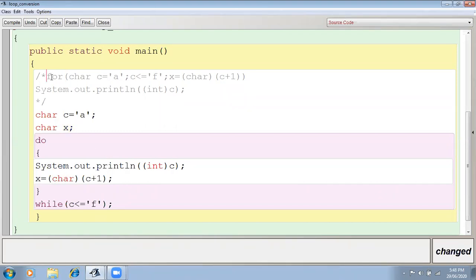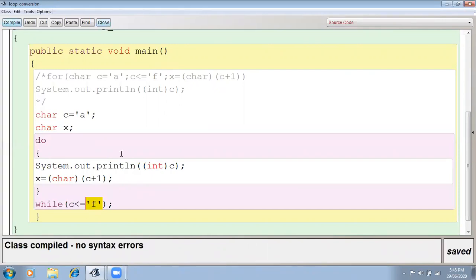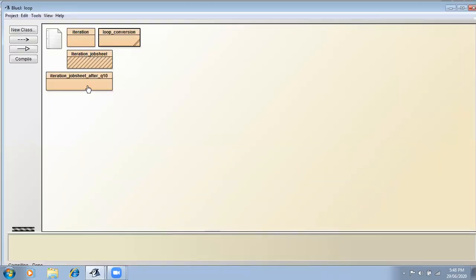Otherwise, whatever code they have given, the same code as it is we have to put into the do while or the while, whatever is asked in the question. Then the while (c less than or equal to 'f'). Okay, so this is your test condition. Now we'll execute it. See that, is there any error? Then we can solve it. No error. Now execute it.